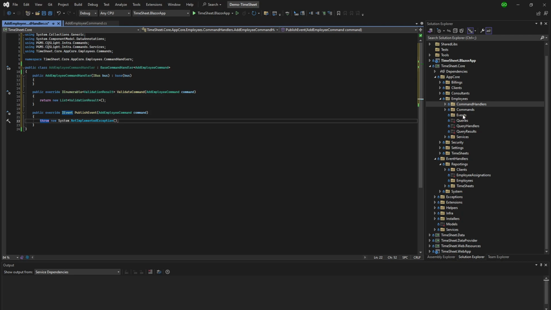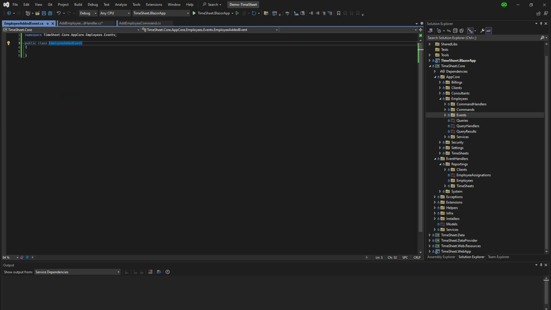So what we're going to do, we're going to go to our event. I'm actually going to take the name of the command that we just created. So we have the add employee command, but because our event's always going to be past tense, I'm just going to change it to added event. So it's the employee added event, excuse me. And this, we are going to just inherit the main event with the interface of our add employee command.